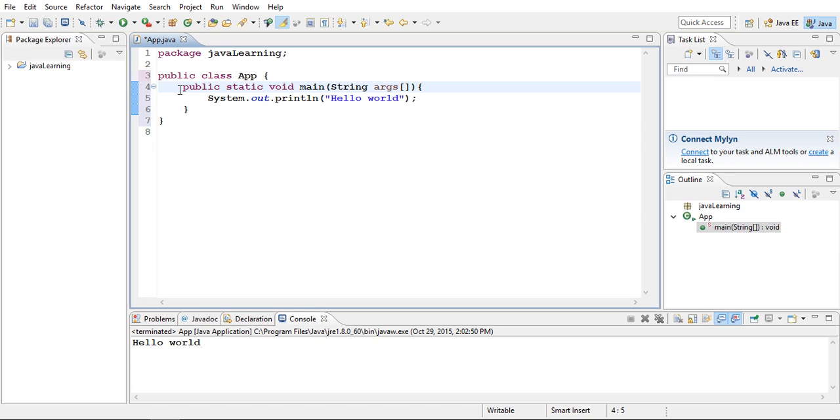And now let's talk about identifiers. Identifiers are used for class names, method names, and variable names. An identifier can be any descriptive sequence of uppercase and lowercase letters, numbers, or the underscore and the dollar sign. But an identifier cannot begin with a number. It must begin with an alphabet, an underscore, or the dollar sign.